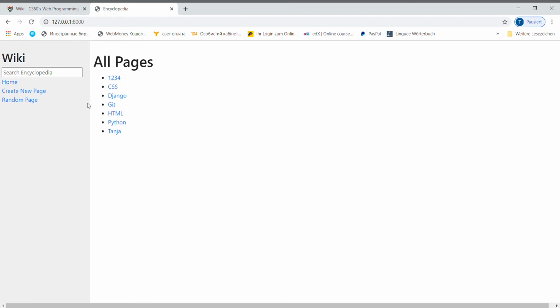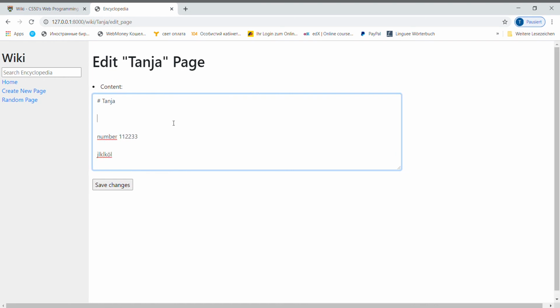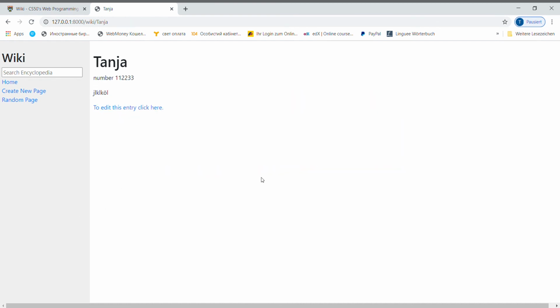The fifth, edit page. On each entry page, the user can click a link to be taken to a page where the user can edit that entry's Markdown content in the text area. For example, in this page, click here. The text area is pre-populated with the existing Markdown content of the page, as we saved just before. The user can click a button to save the changes made to the entry. Save changes. Once the entry is saved, the user is redirected back to that entry's page.